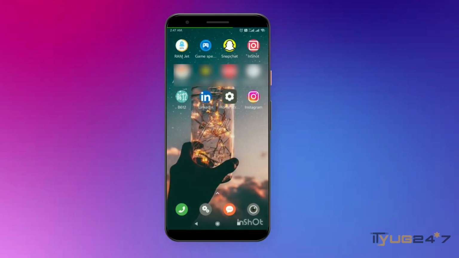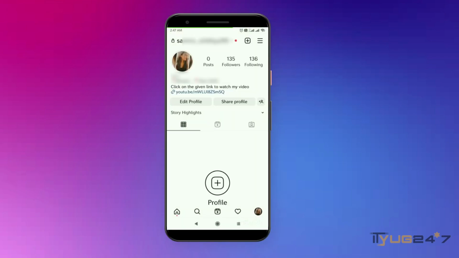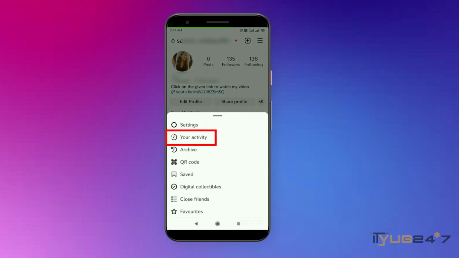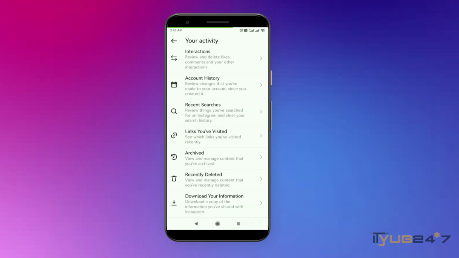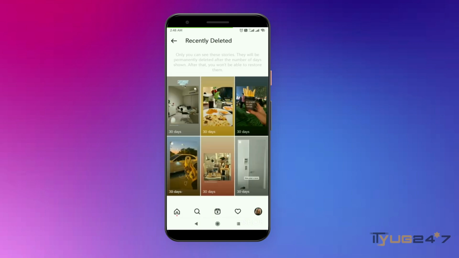The first thing we need to do is to open our Instagram profile. Then click the three horizontal lines on the top right corner. You will see your activity below this. Click on it. Now scroll down and select the recently deleted option that you will see. The stories that you have deleted are all displayed here.